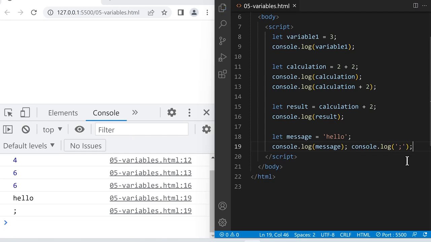Next, we're going to learn how to change the value that is saved inside a variable. For example, here we save the number 3 inside variable 1. Now we're going to change the value saved inside variable 1. To do that, we're going to go to the bottom and create some new lines. And we're going to type the variable name again. So variable 1. And now to change the value saved inside, we're just going to type the equal sign and then a different value like 5 and semicolon.